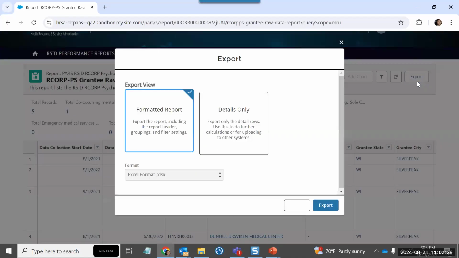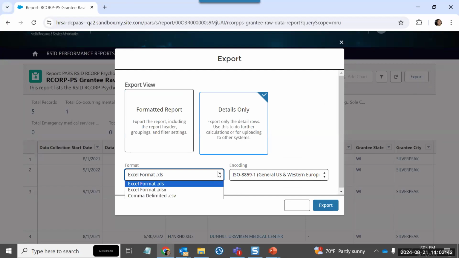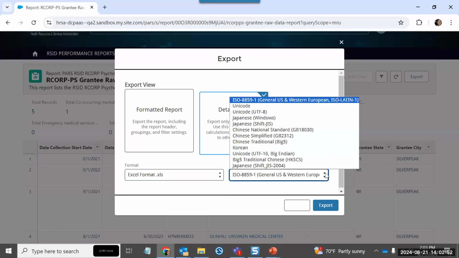Here a pop-up will come with two different view options. You have the formatted report, which is going to give you an Excel formatted report. If you select details only, it'll give you more format options by selecting the drop-down on the right side of the field. You have two different Excel options and a comma delimited option. And then you also have an encoding drop-down, which gives you multiple different options.